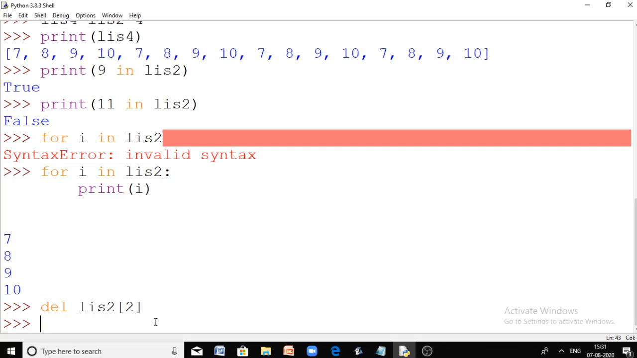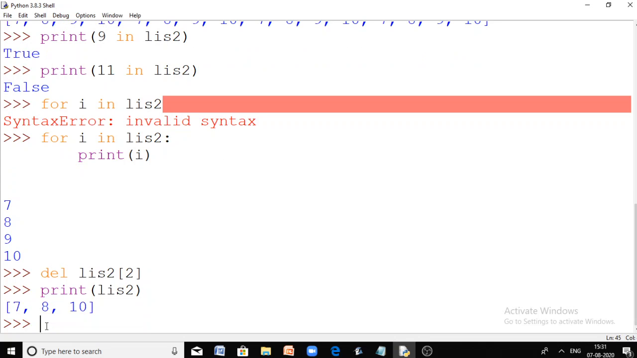Okay, operation is done. Now let us check whether this 9 is available in this list or not. Let us print this list 2. See, it was having 9 initially when we displayed all the elements. Now it's not having that element, right? 9 is missing. That means it's deleted from the list.